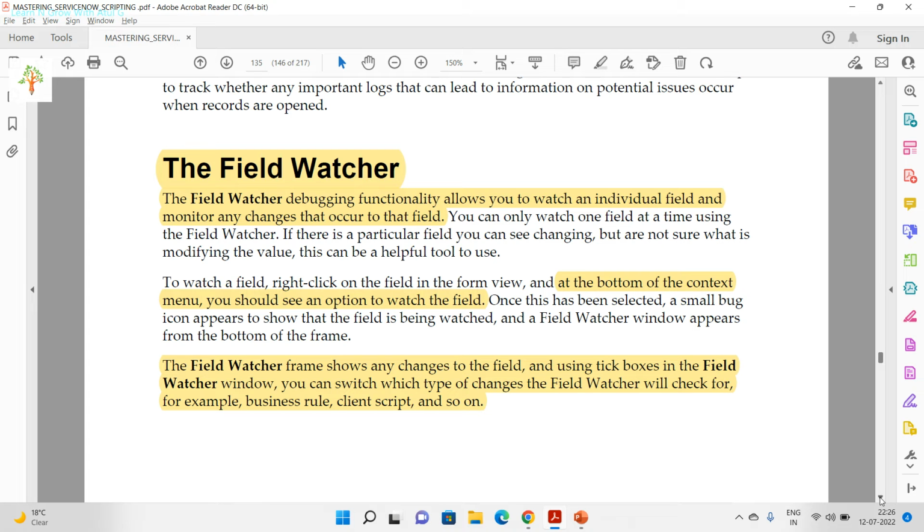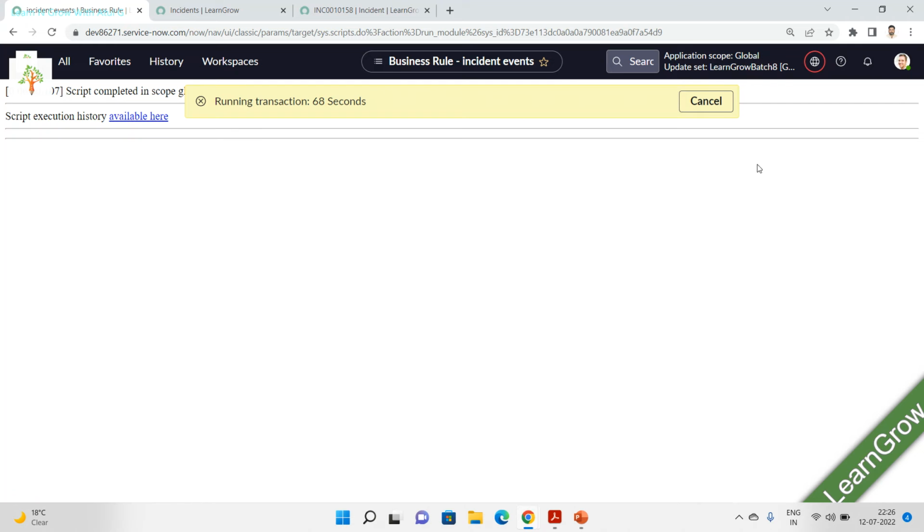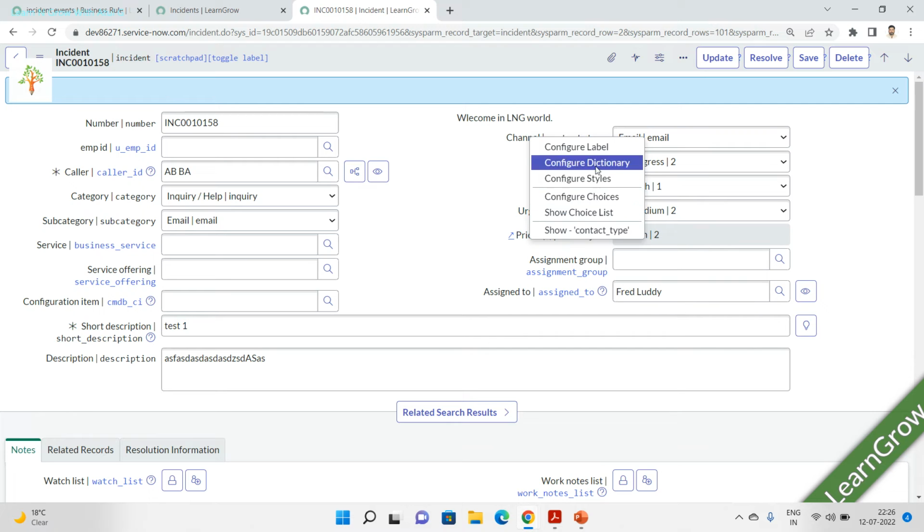The only thing required is that on San Diego, I did not find the field watcher option on the form. What to do here: you can go here and when you right click here, you will get an option called field watcher, which is not available as of now in ServiceNow. I read somewhere in the community that this requirement has been sent to the development team and they'll be working on that.